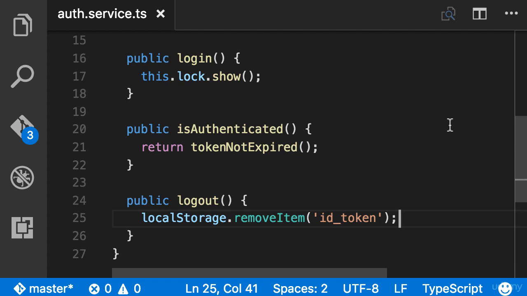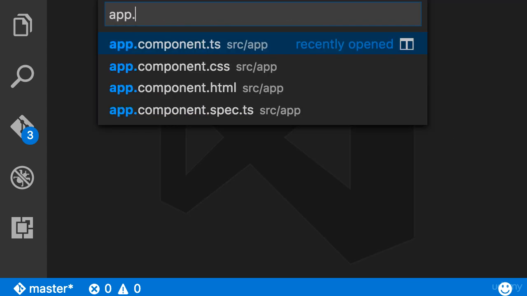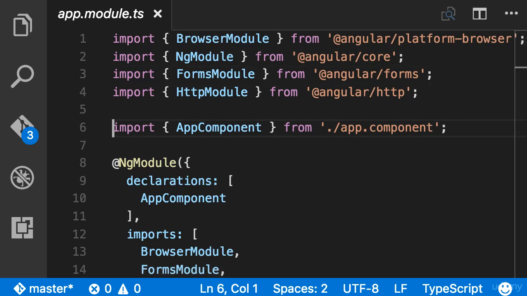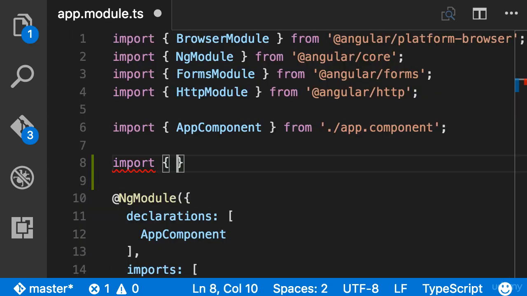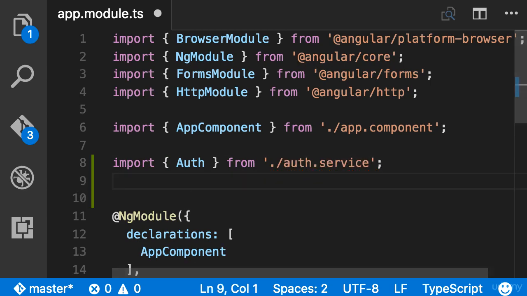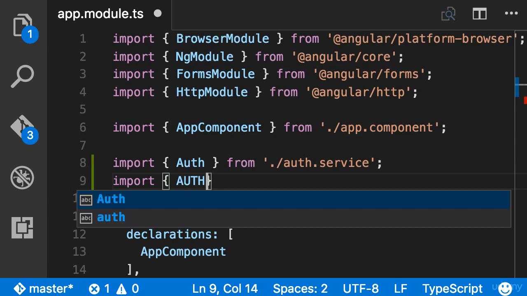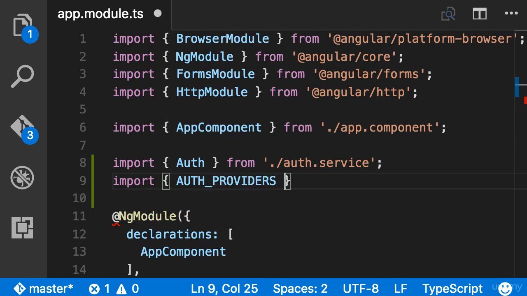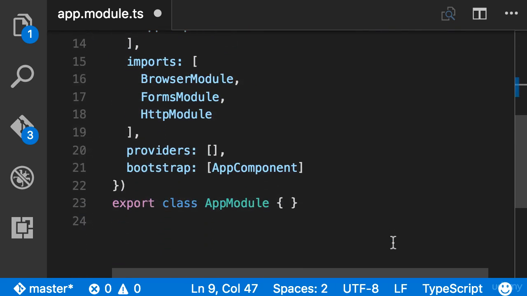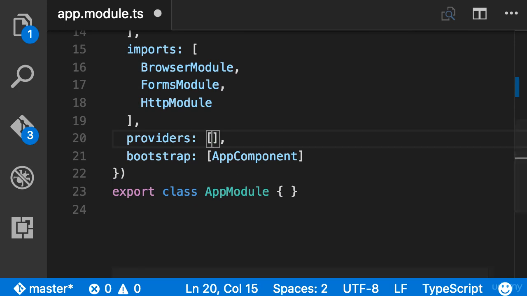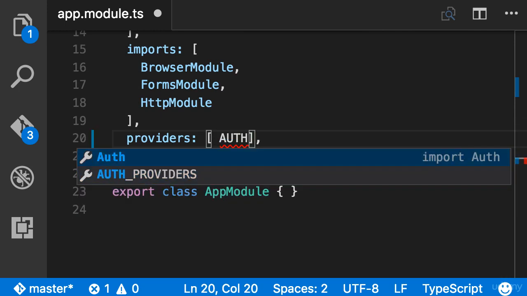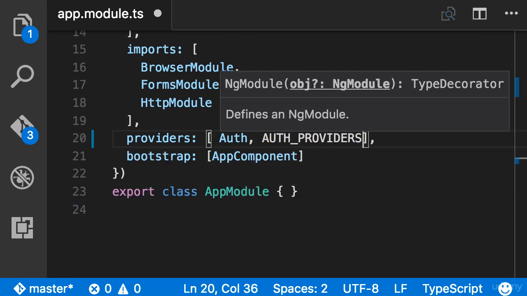All right, our service is ready. Now we need to register it as a provider. So we go to app.module, import it here. I'm also going to import AUTH_PROVIDERS. It's an array from angular2-jwt. And then register them both here. So Auth and AUTH_PROVIDERS.